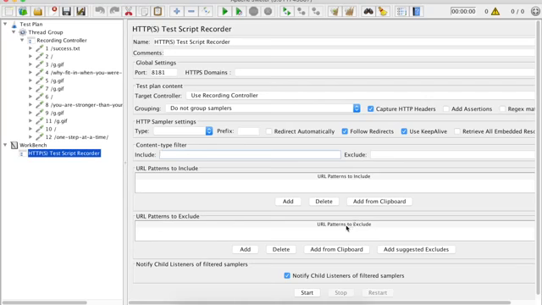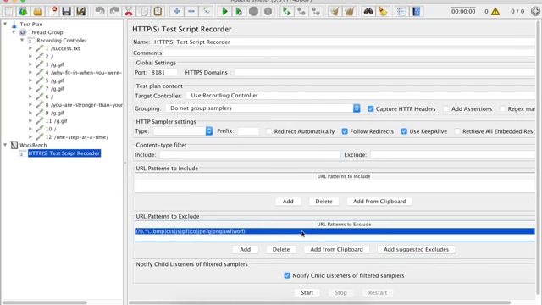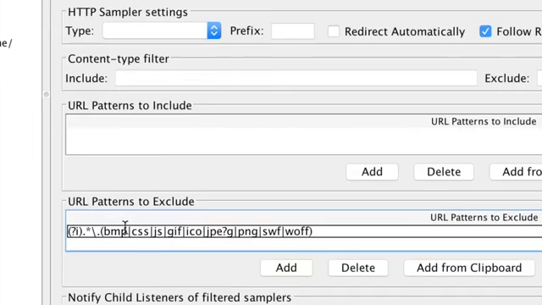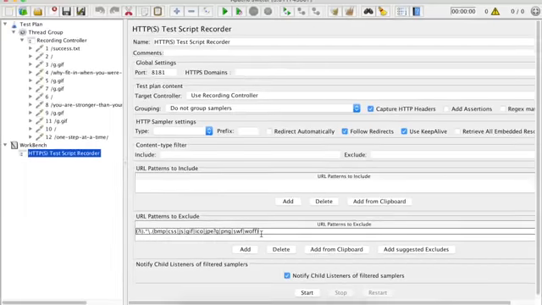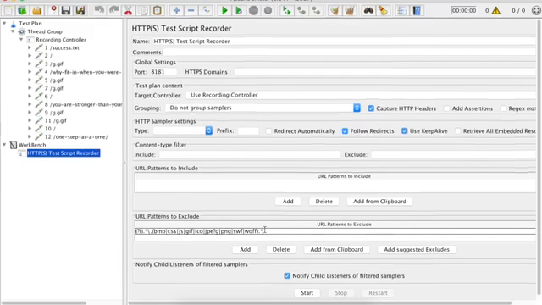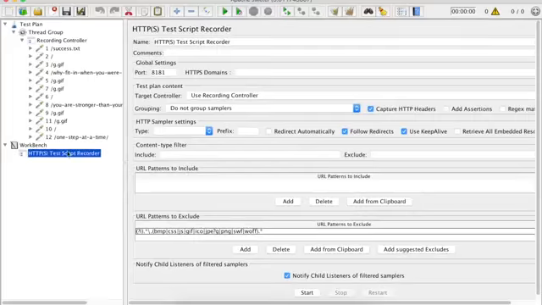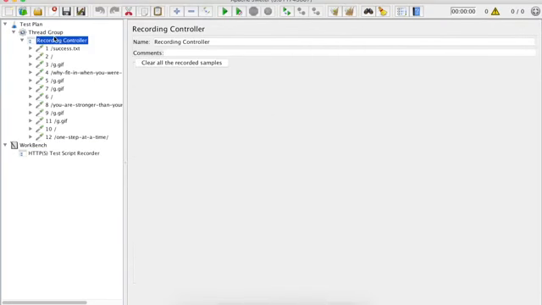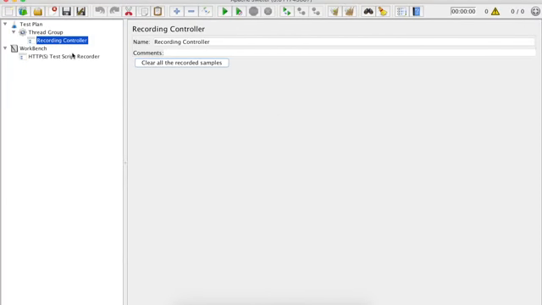if you go to this URL patterns to exclude, this is add suggested exclude. This will automatically add this regular expression, and it will make all these samples which are CSS, GIF and all these formats excluded and they will not be recorded into our samples. You can also hit dot star so that it does not record any of these. So let me just clear all these recording samples and then let me start again.